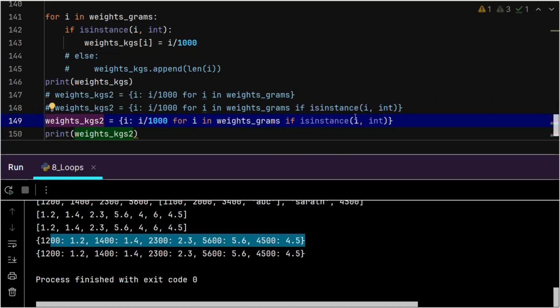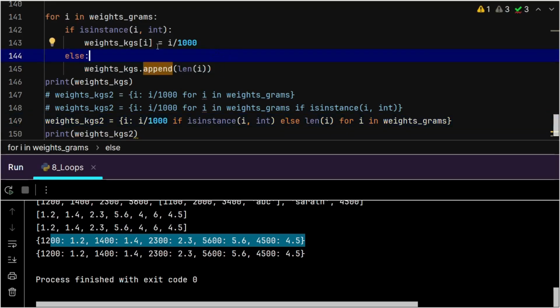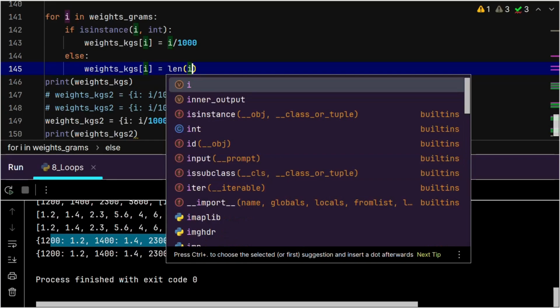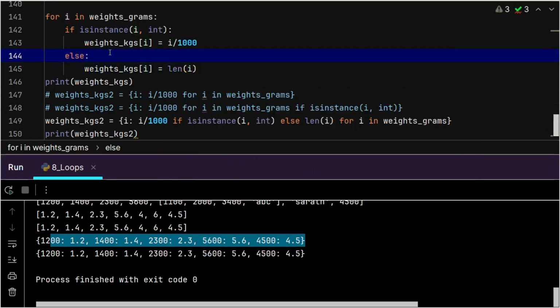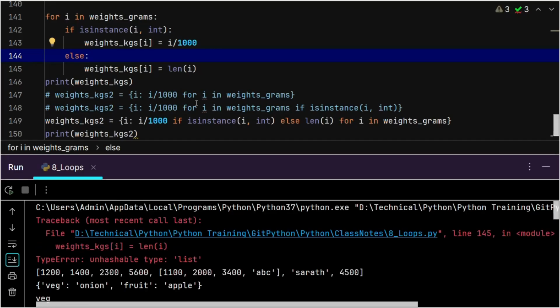Same thing with the else. If you have else, what we need to do is, just after this if else, we are taking length of it for. Let me add this also here. Okay, here I have to change because this is a dictionary. It's not i 1000, it is length of i. Yeah, I failed somewhere. Unhashable type list.